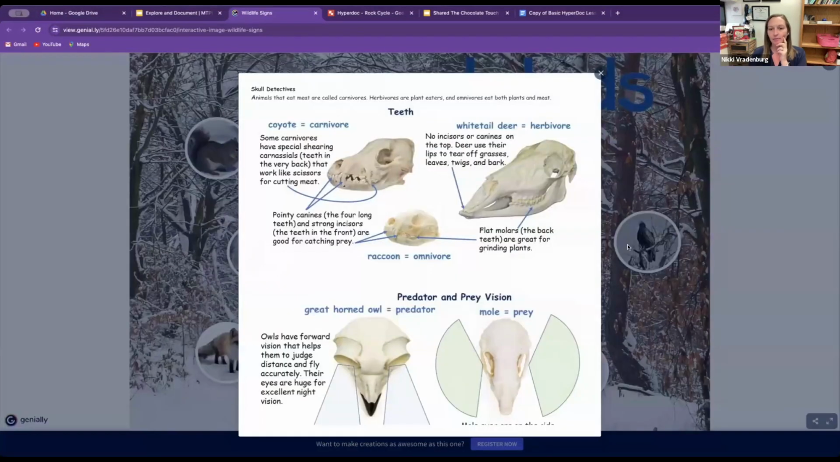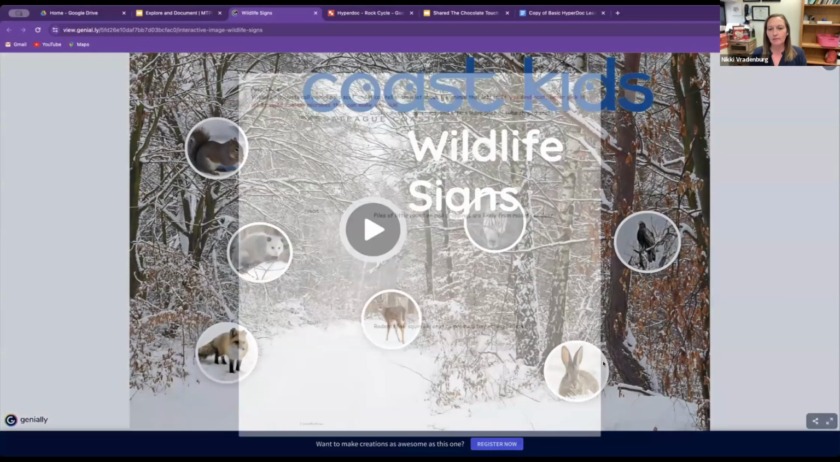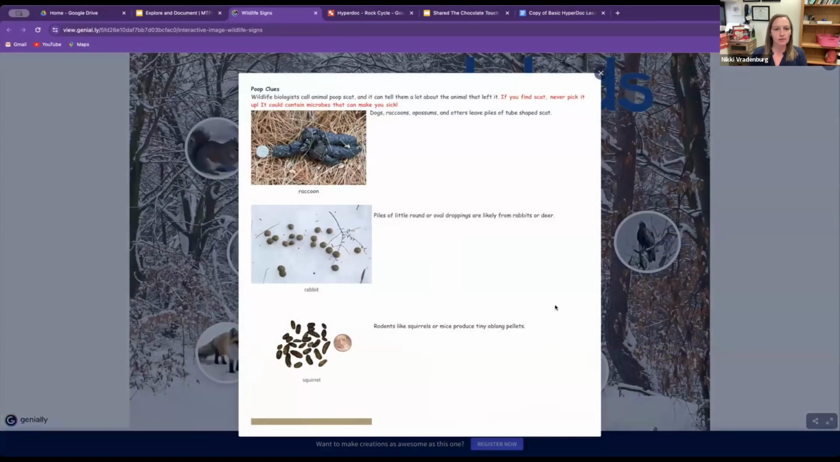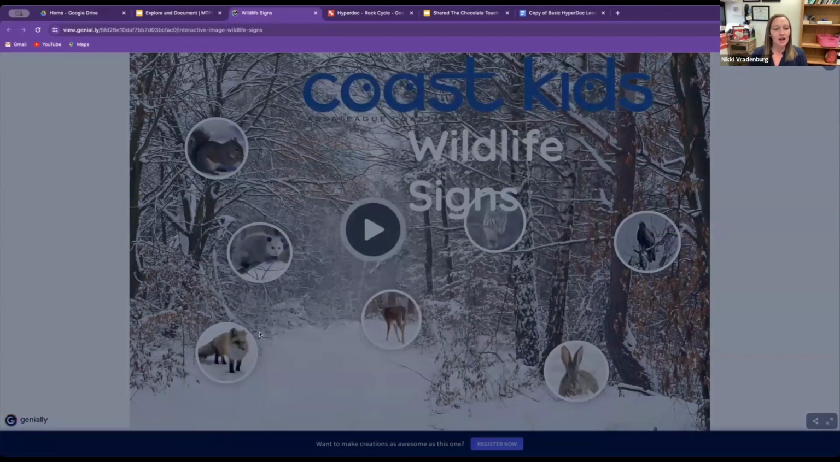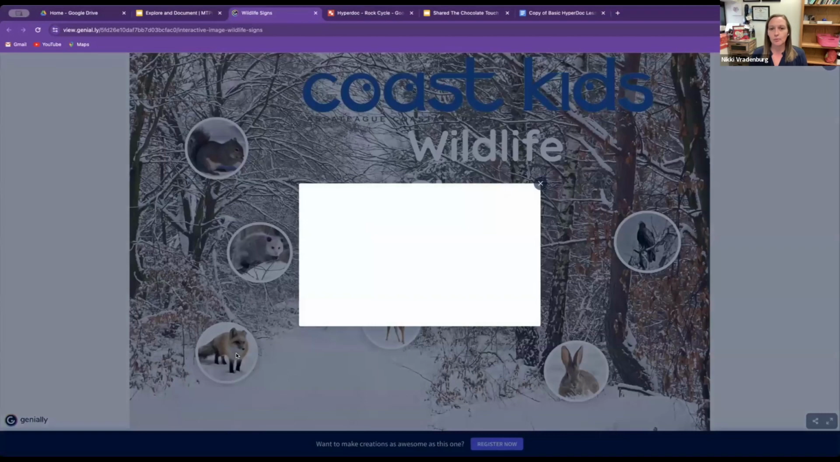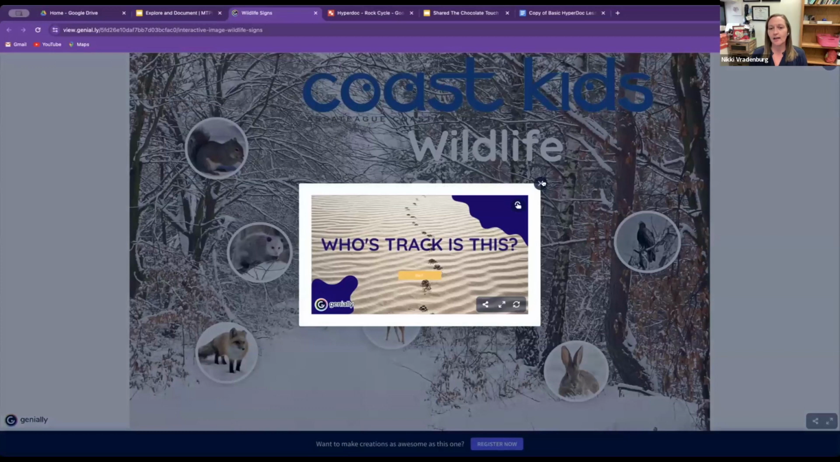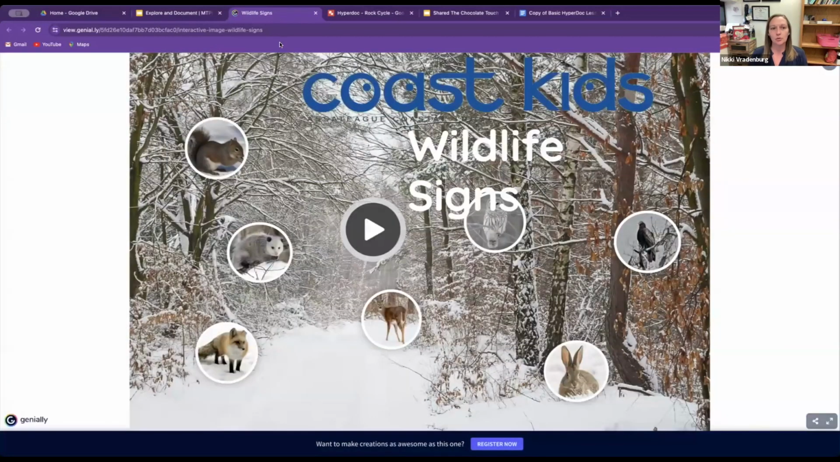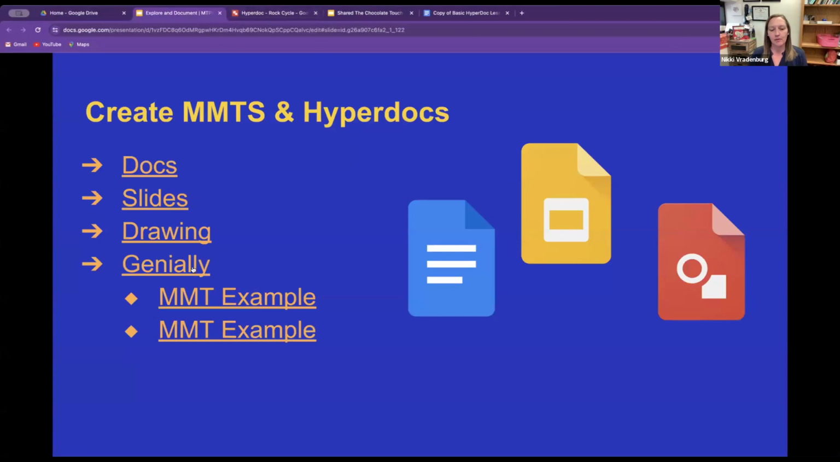So every time they click on one of these pictures, they have a diagram to look at or words to look at. This one has poop. Kids love poop. And they would click on all of those. So you might explore a topic like that using this tool, which is Genially, and those examples are free and can be custom tailored for your students.